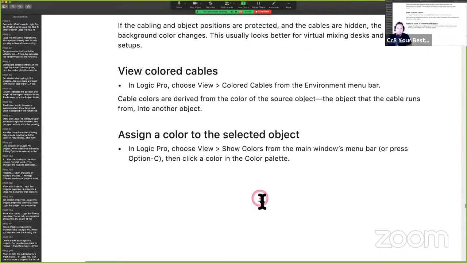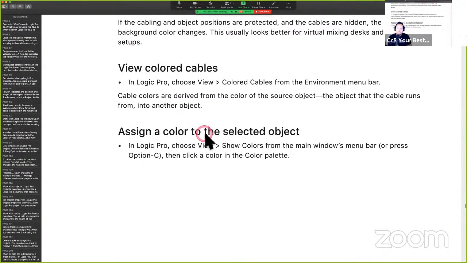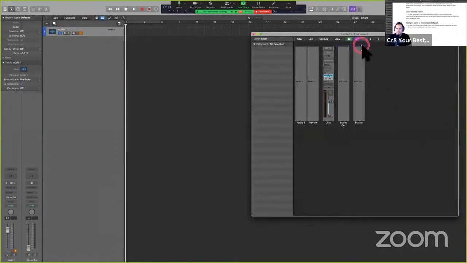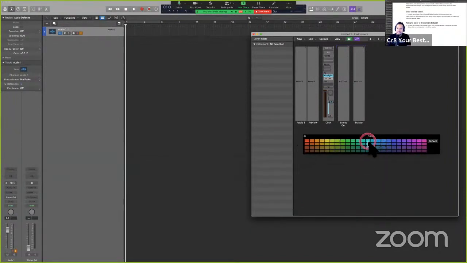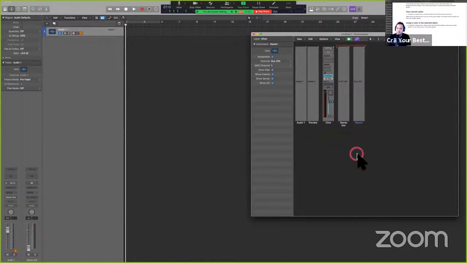We've talked about that. If you want to assign a color to the object, you have to make sure it's selected. Option C brings up the color palette, and then of course you would just change the color. Just make sure that this is selected. And I believe that should take you home. It doesn't seem like it's working on my end right now, but go ahead and play with it and let me know what kind of results you get. Oh, there you go.